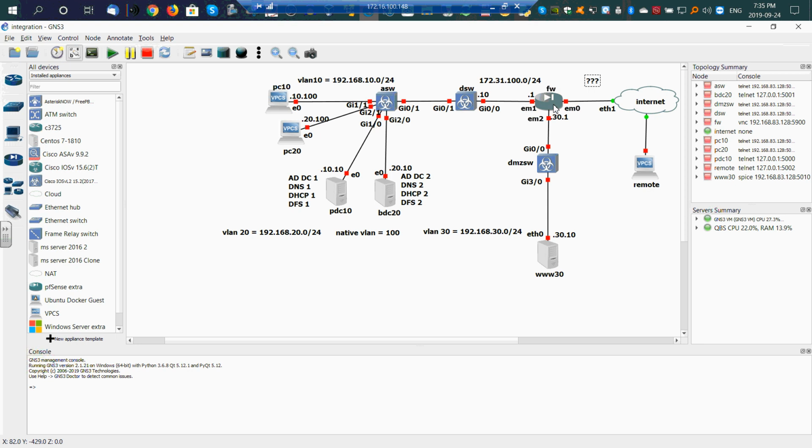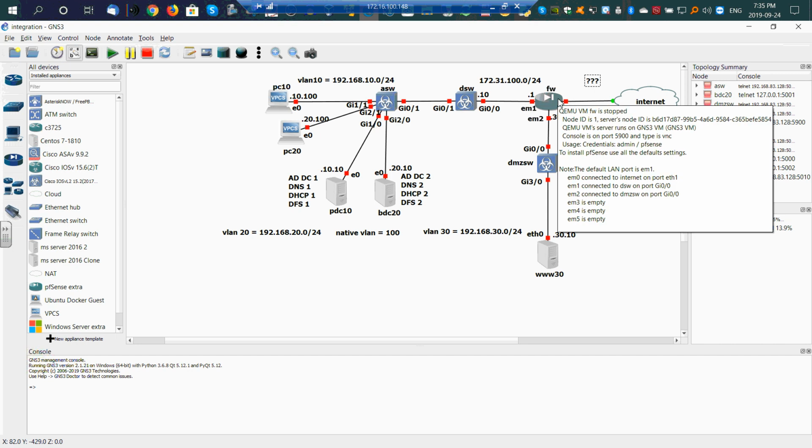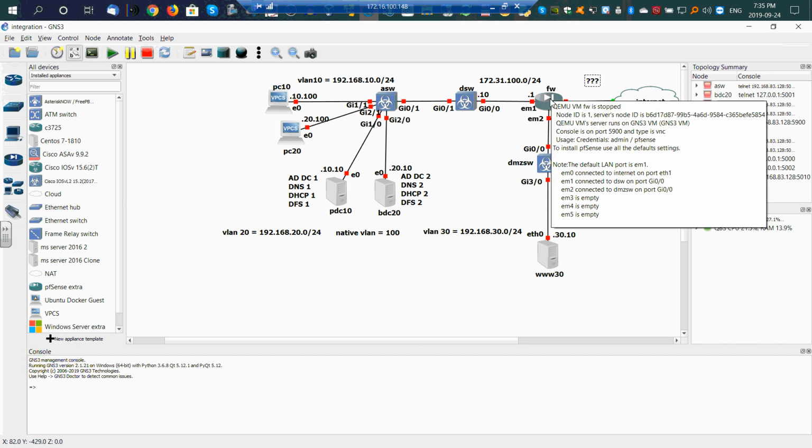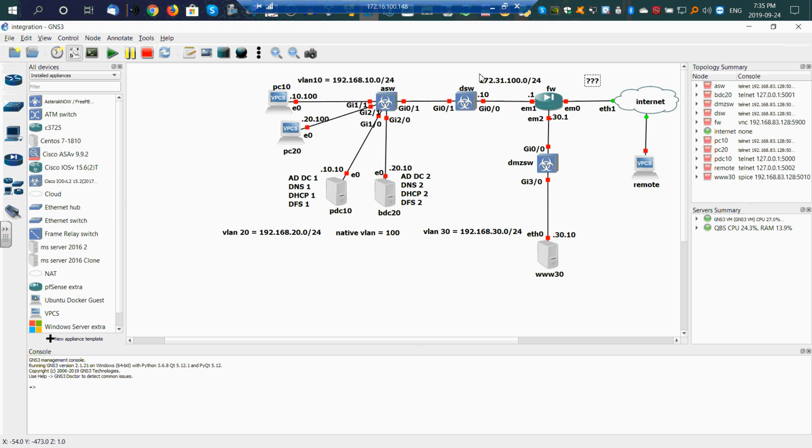As a firewall, I'm using pfSense. I showed you how to install it and implement it in the previous movie, so it's already here. Once again, the network I'm going to use between these interfaces will be this one. This interface here, Gi0/0 on the distribution switch, will be changed with the command no switchport. So I'm going to implement a real IP address on this one.